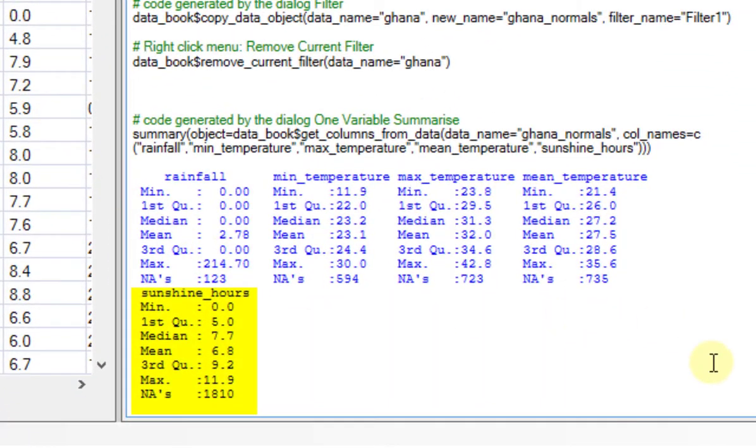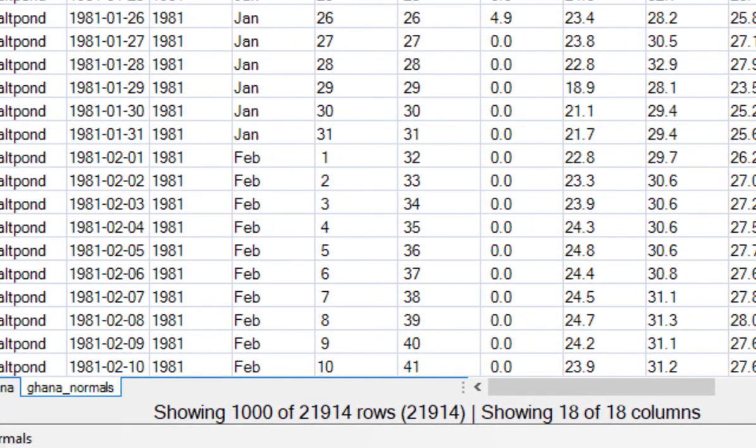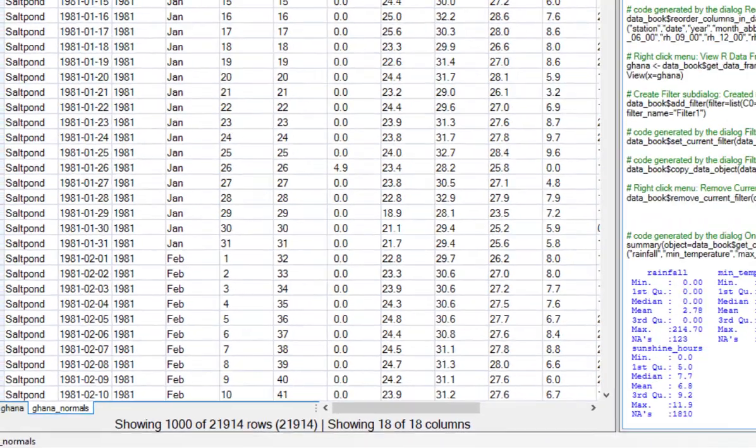The data for the sunshine hours are between 0 and 11.9, which seems reasonable. The results also show that there are more missing values for the temperatures than the rainfall, and there are considerably more still for the sunshine data. Though with 21,914 values overall, this is still less than 10% of the data.